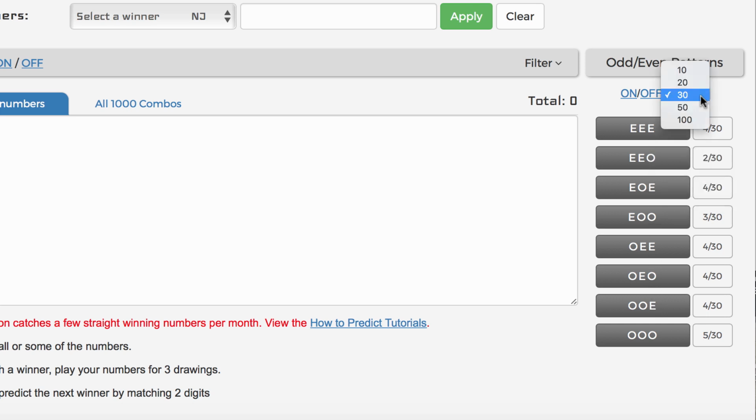There is a drop-down menu here, so you can choose 10 days, 20 days, 30 days, 50 days, or 100 days, and it'll basically show you how many times that pattern hit in those specific days. If you roll over those numbers, you'll see the winning numbers on each pattern that it corresponds to. So if it says 3, this hit 3 times in 30 days, and you roll over it, you'll see 3 winning numbers that correspond to that pattern.